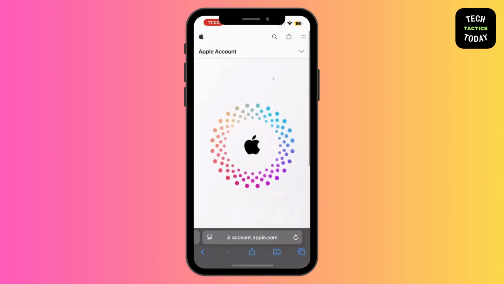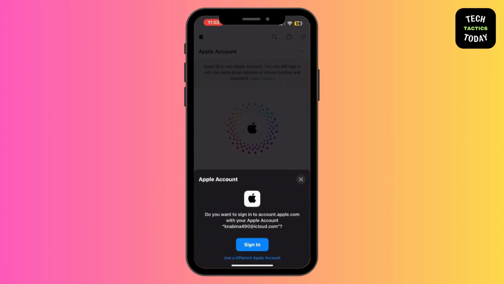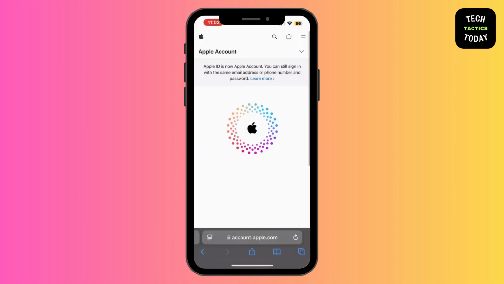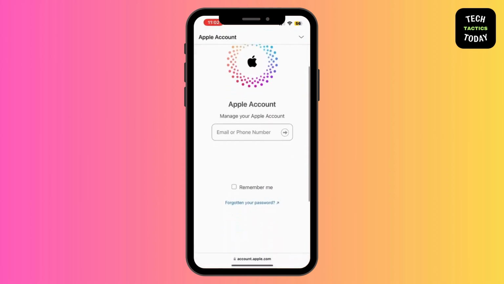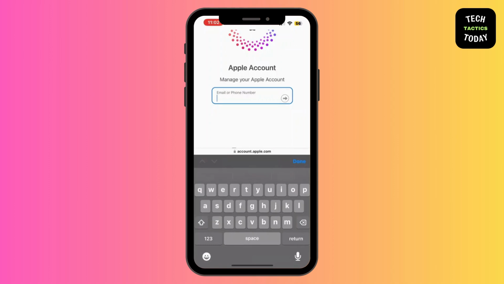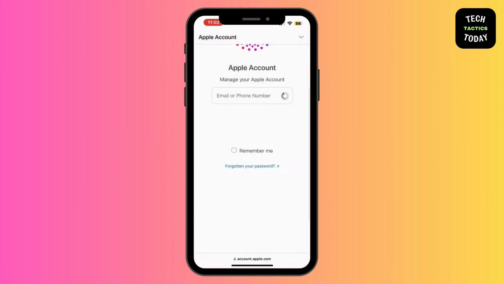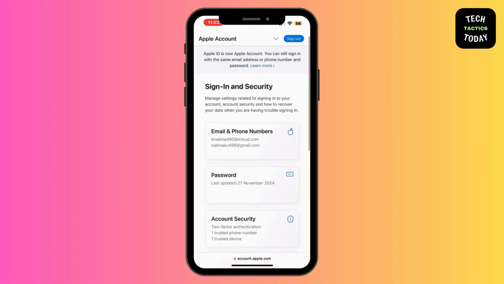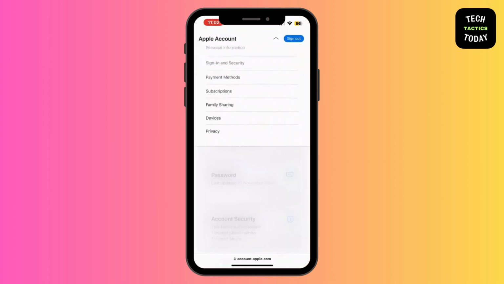Here you have to look just for the sign up option. Or you can just go for the use a different Apple account option here. And you have to enter your email or phone number. After writing your email or phone number here, you have to just enter your passkey or password of your Gmail. So then you can easily create your Apple account like this.